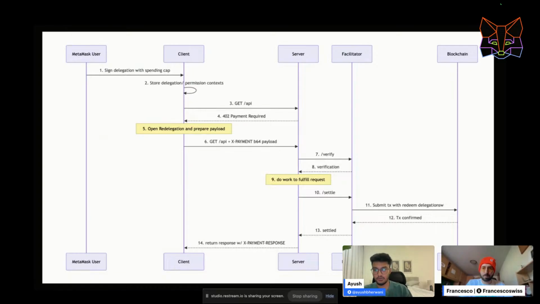And it will do an open redelegation, right? What I mean by that is, let's say I'm giving permission to Francesco, that Francesco can use 10 USD on my behalf, right? And now Francesco is doing an open redelegation. That means that Francesco is now giving permission to everyone watching on the live stream to use 10 USDs from my account, right? That's what open redelegation means: you are using the permission that you have been given, and you are redelegating so that anyone can redeem those permissions. And that's what the client is doing.